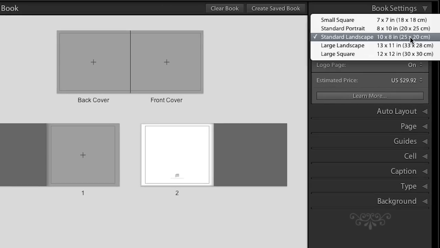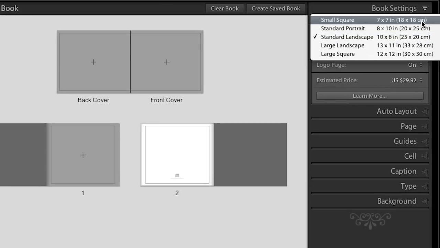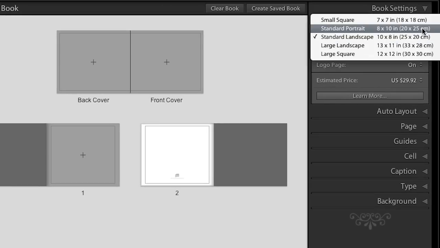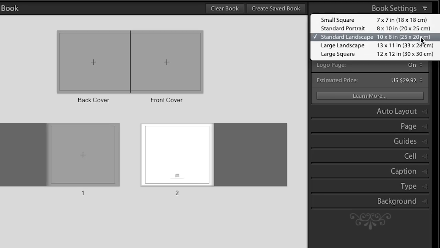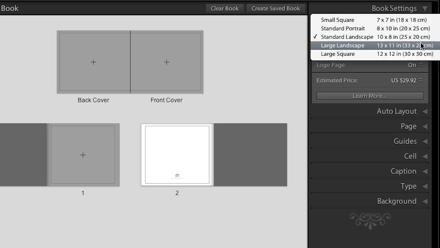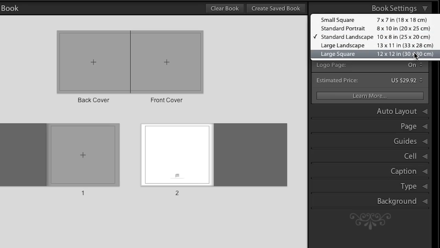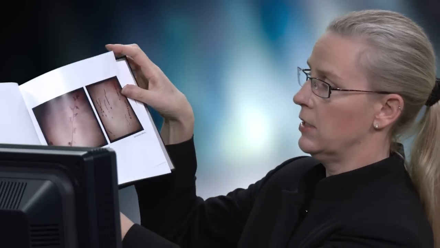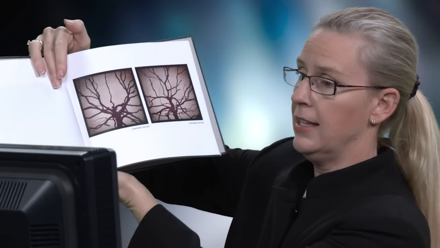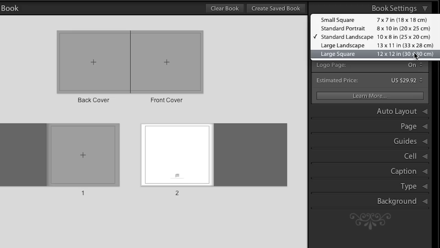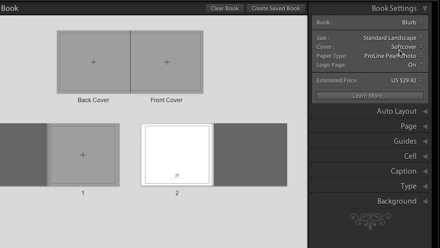There are five different sizes. We've got a small square book, which is 7x7, a standard portrait, which is 8x10, a standard landscape, which is 10x8, a large landscape, and a large square. I actually have an example here of the standard landscape book that I created, and you can see those gray end papers there. Then we can turn the page, and you can see this is the book that I laid out, and I'm very, very happy with the quality here. All right, let's take a look at some of the other options.